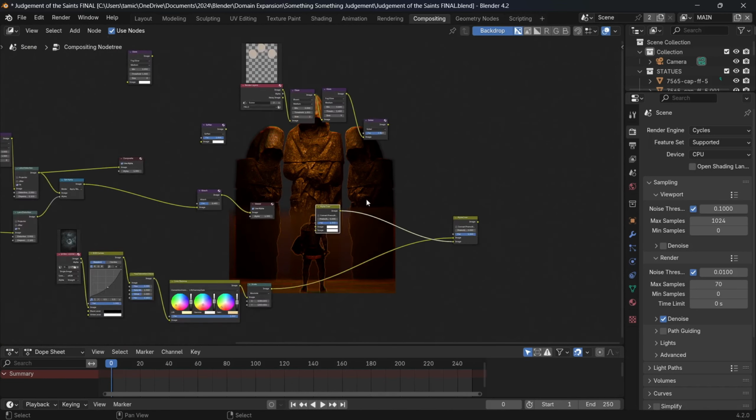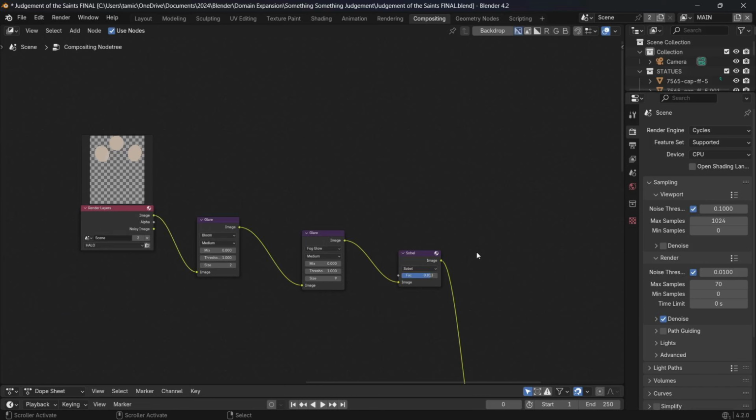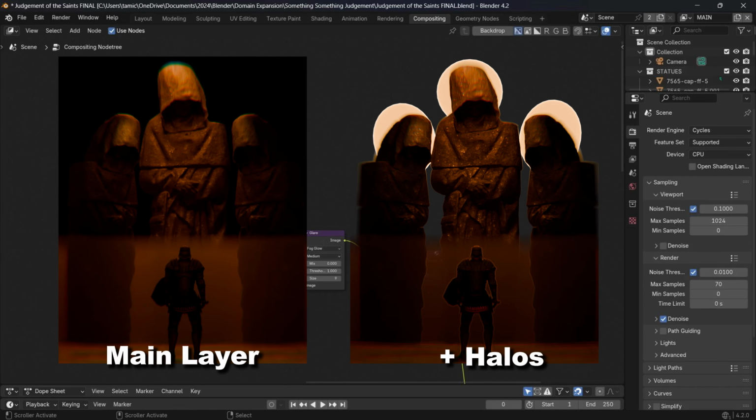So this region here is for the halos. I gave them two glare nodes so that I could have that extra shine, followed by another Sobel node, and then this was mixed with a simple alpha over node.